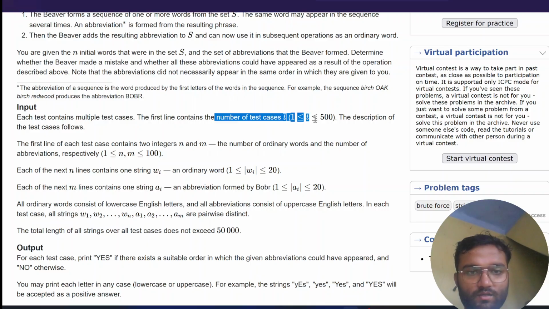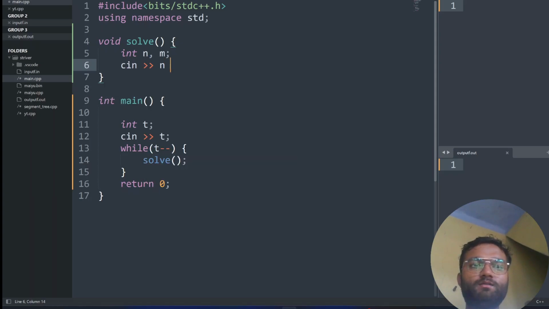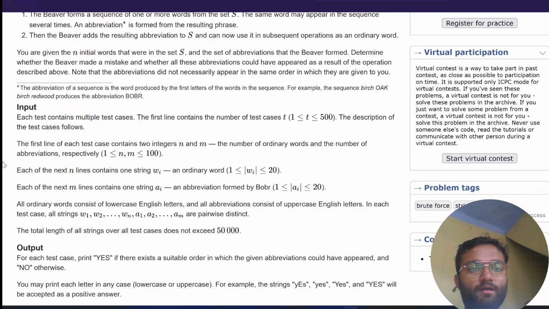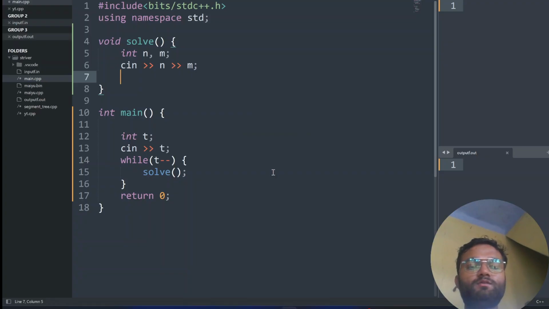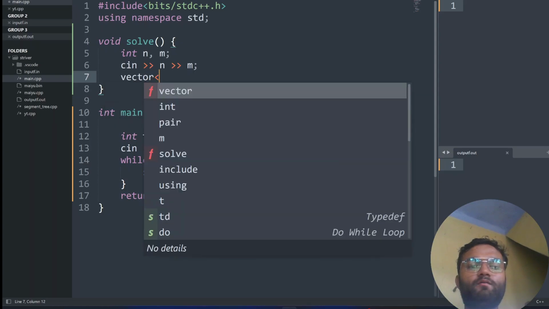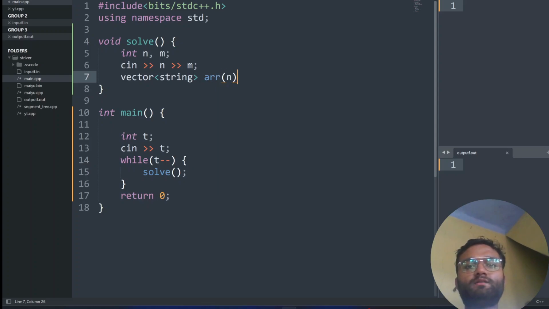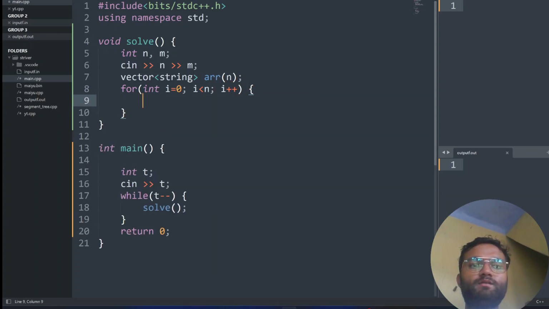What will solve do? Solve will read the first line, which has 2 integers n and m. We have taken n and m. The next line contains n strings, that is our set S. So we can make a vector of strings, array1 of size n, and take input. We can just simply input like this.